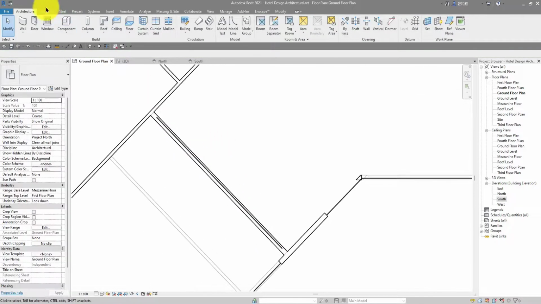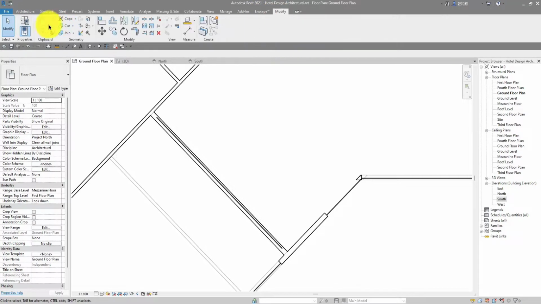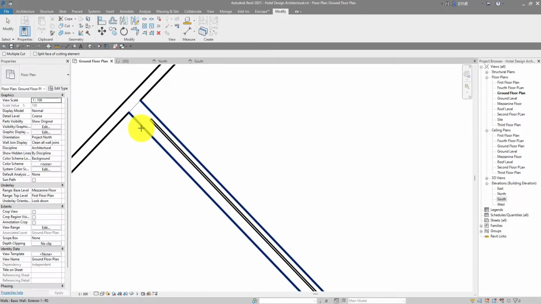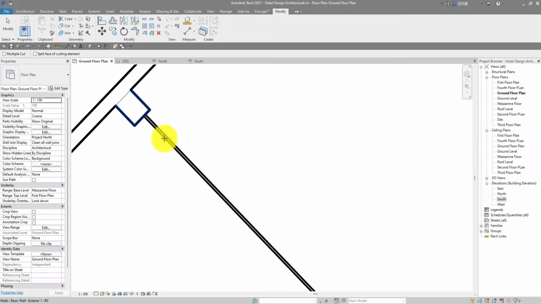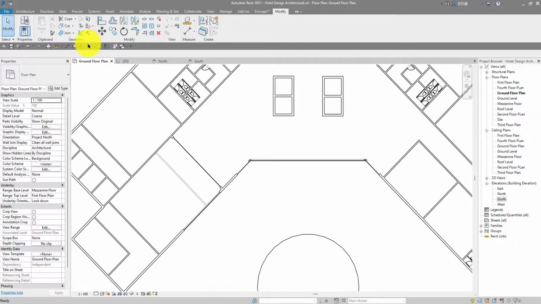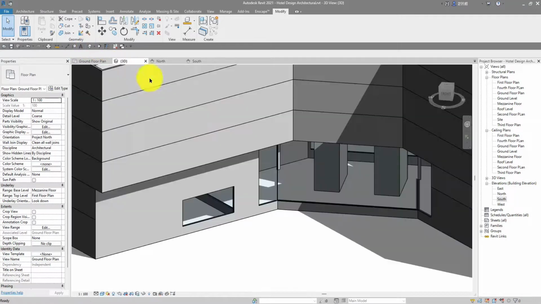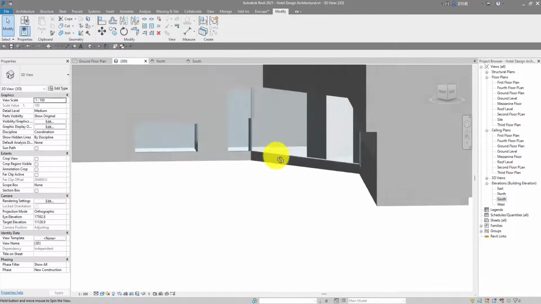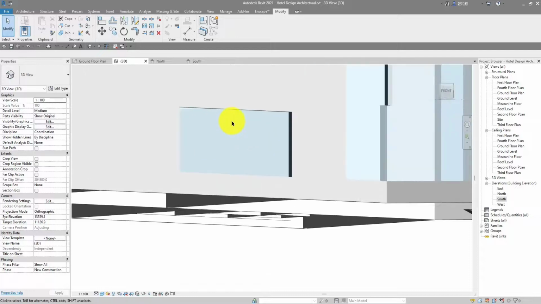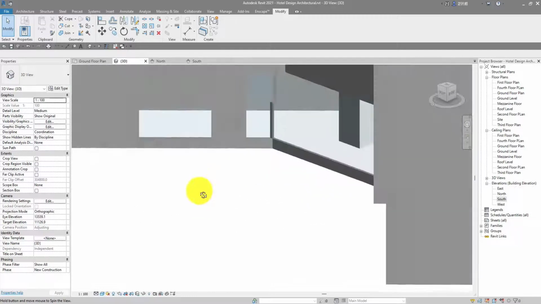Now make sure you cut it as well. Head into the modify tab, and you get your cut tool, which is right here. Click on the wall, and then click on the curtain wall as well, and we have that showing in there. As you can see, it's inside the building.